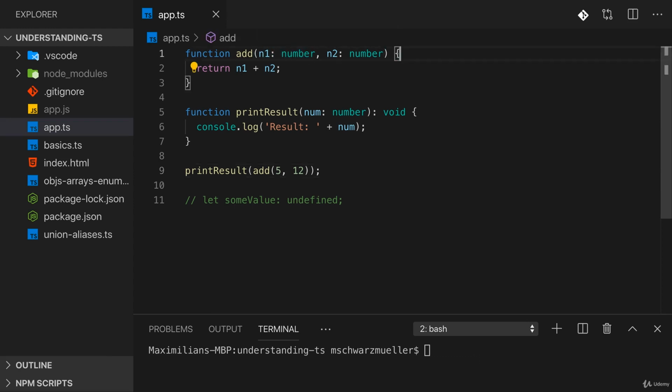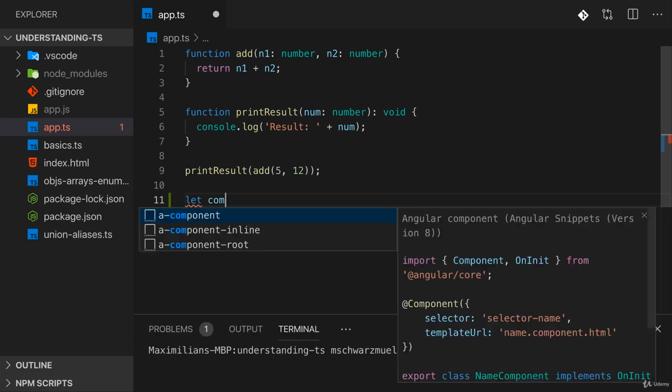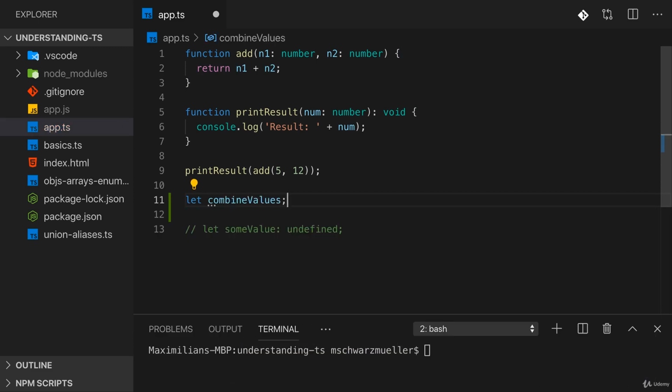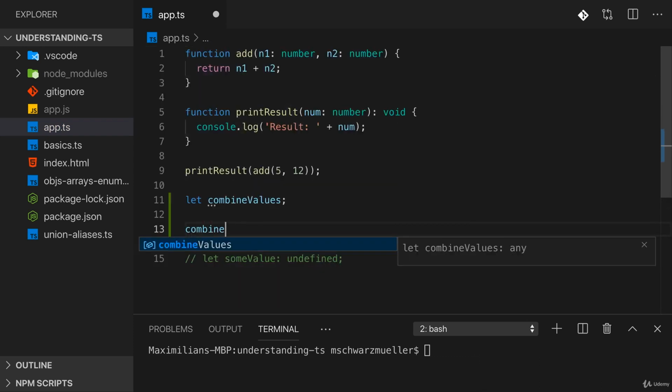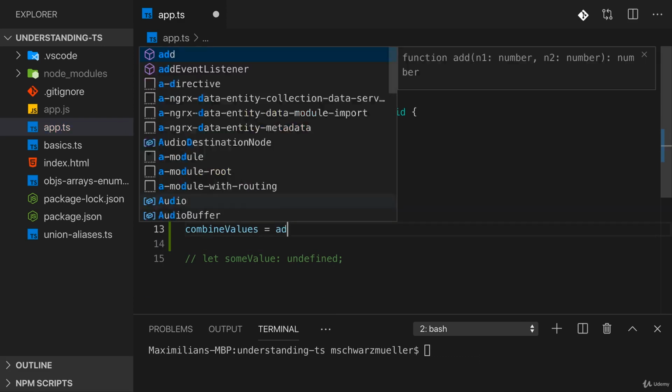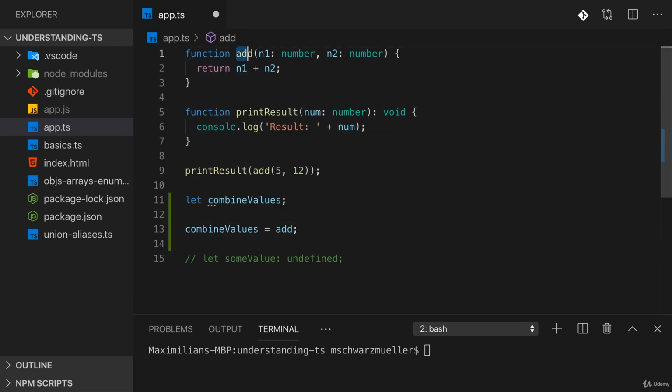So you can use types for function parameters and for the return value of the function. Now, to take it to the next level, what if there also were a function type itself? Now let me make it clear what I mean. Let's say we have a variable, combine values, and this variable by default has a type of any. Now, as you learned, any is not that useful. What I want to do eventually is, I want to set combine values equal to add.